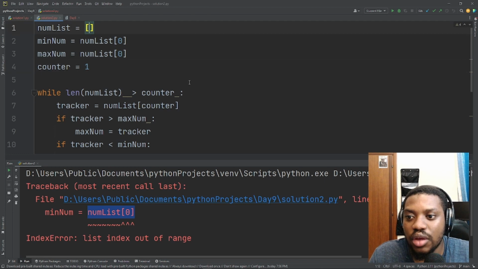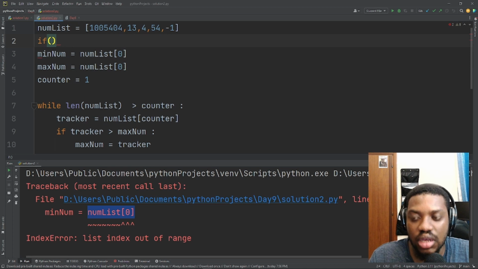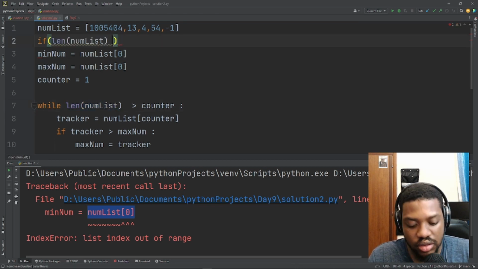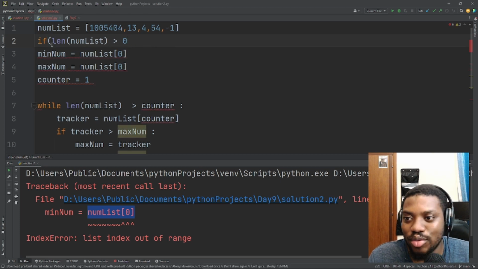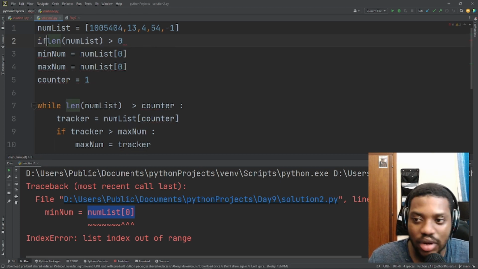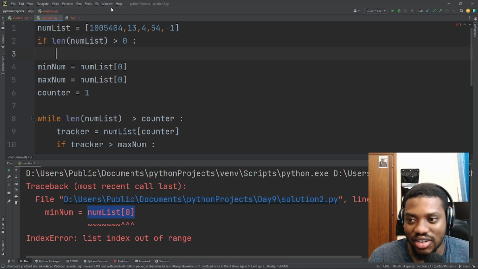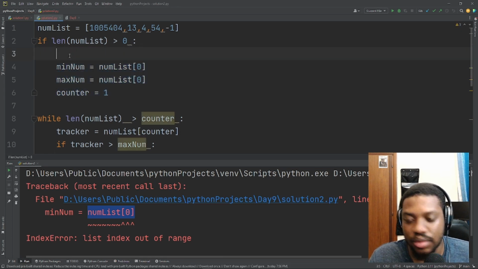So what I'll do is handle this case. I'll first of all say if the length of this list here, let me just copy this, length of the list is superior to 0, it could be one item in the list. Oh, you don't put parentheses around an if statement in Python. Sorry, apologies. So then I will now create these variables here. So let me just move this here.